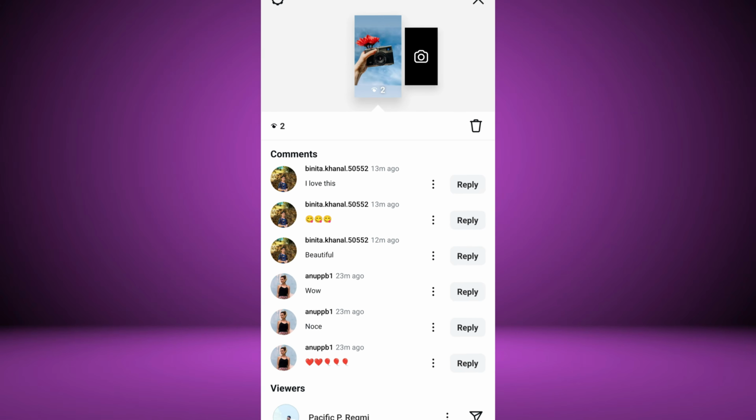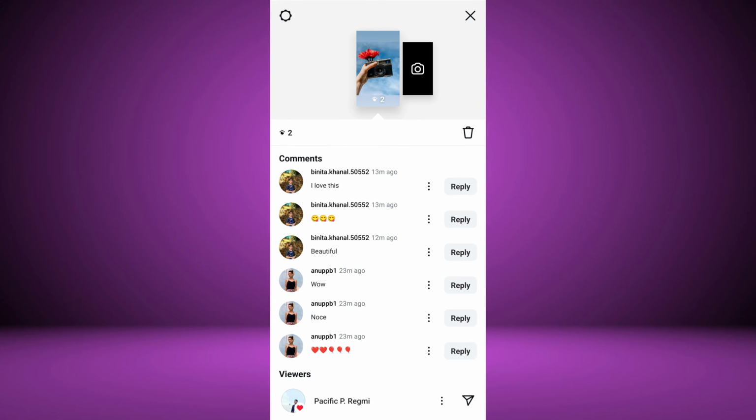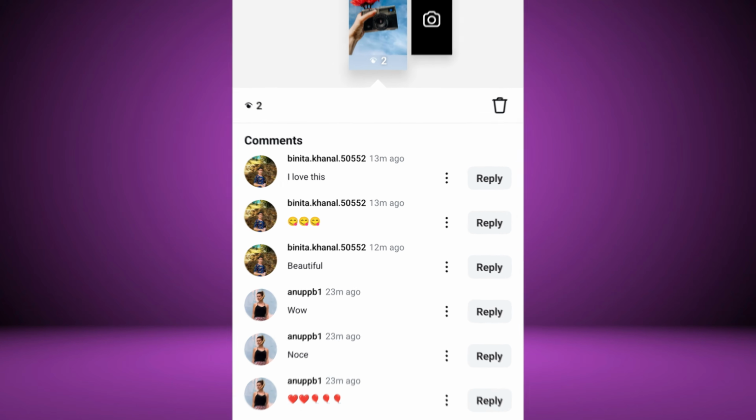Do you want to see comments on your Instagram story? You can view all comments on your Instagram story with just a few simple steps.